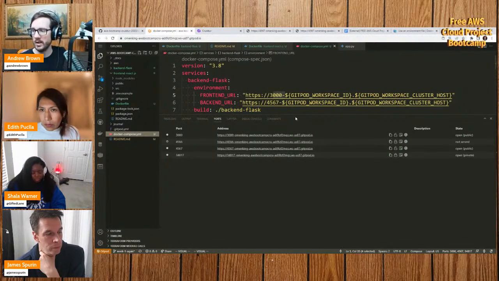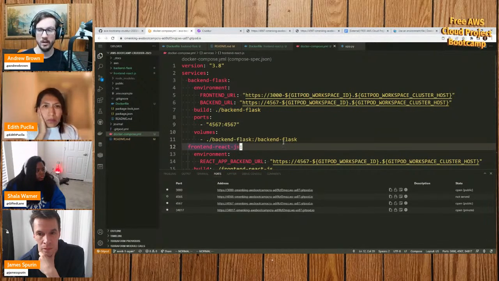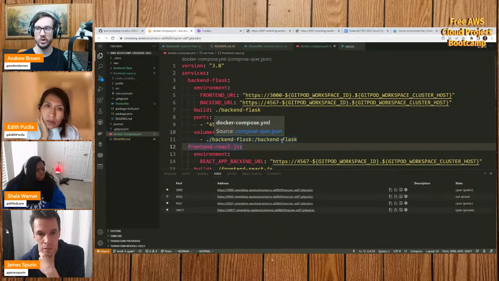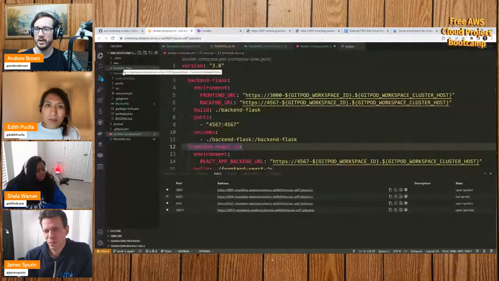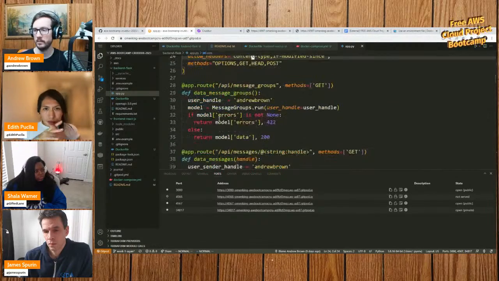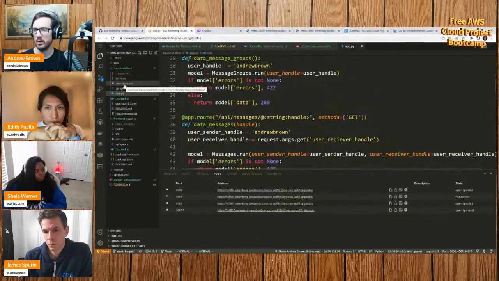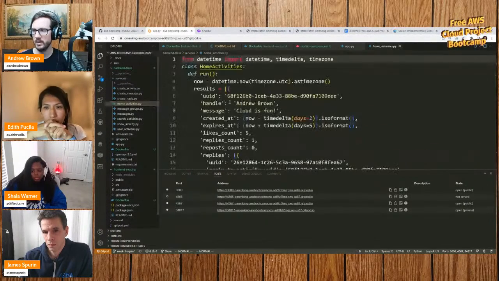One thing that I'd like to note is that if we make any changes, because the volumes are mounted from here to there, it should be reflected in the application. So see here, it says cloud is fun. I'm going to go into the backend Flask app, into services here, and we're going to go into the home activities.